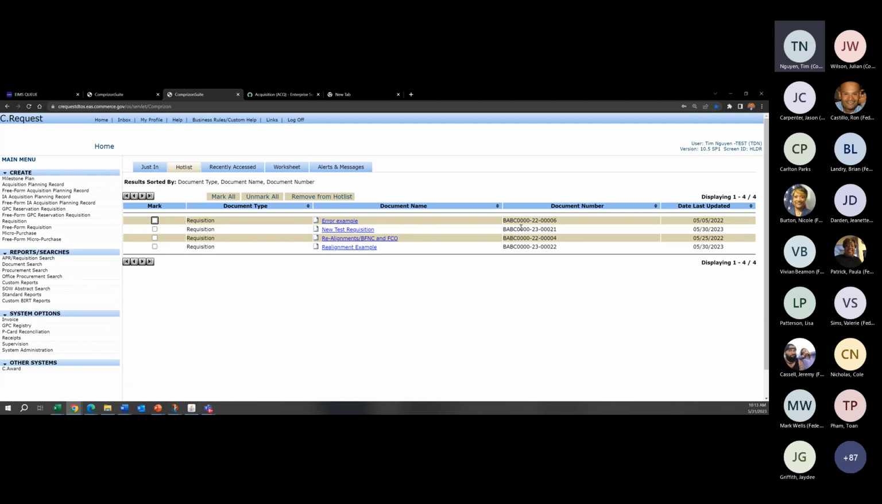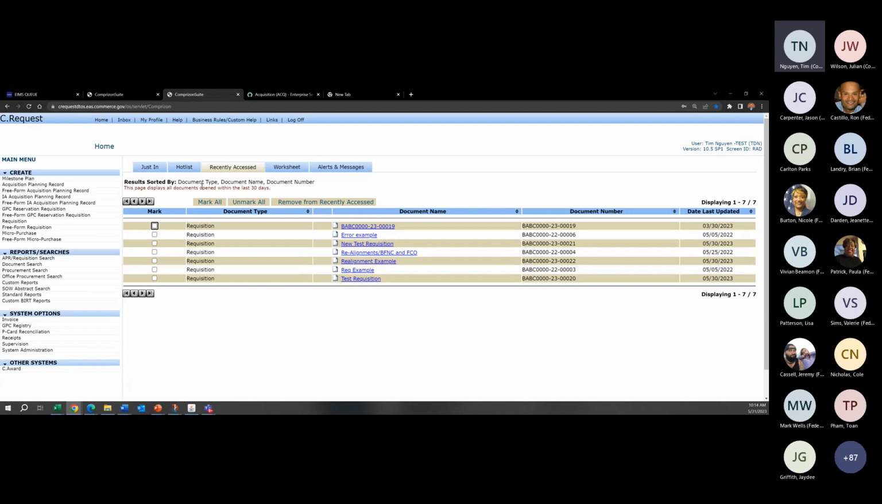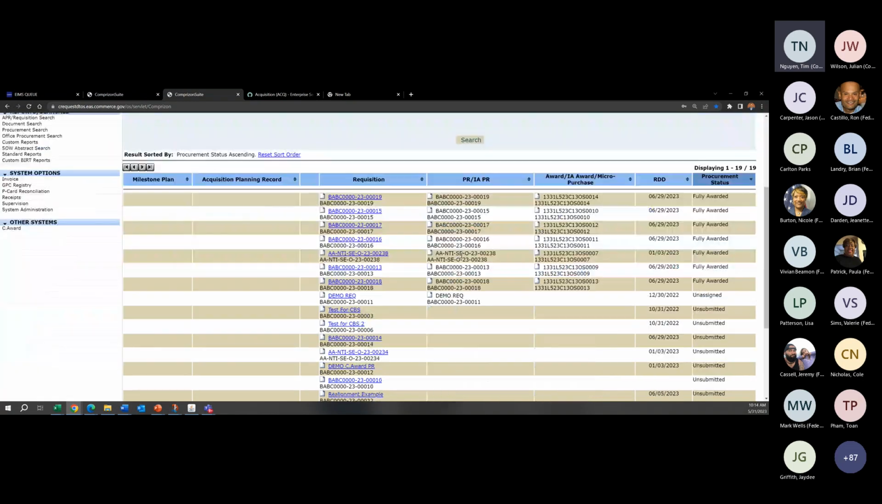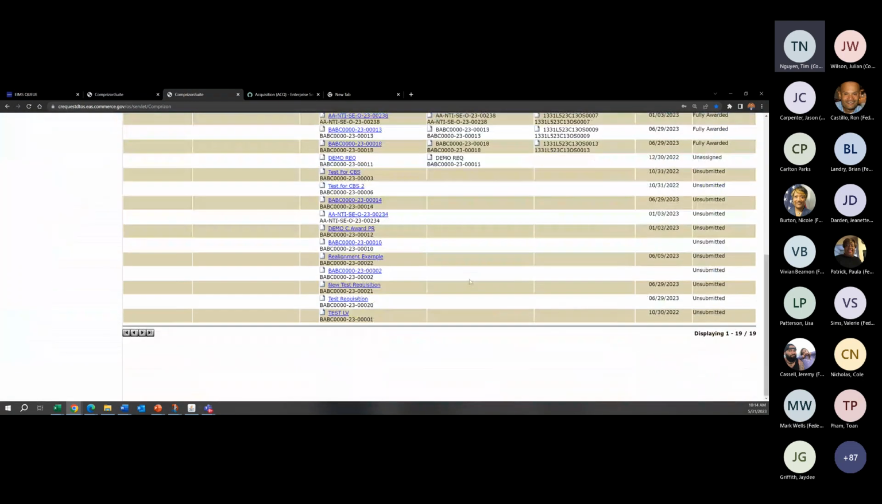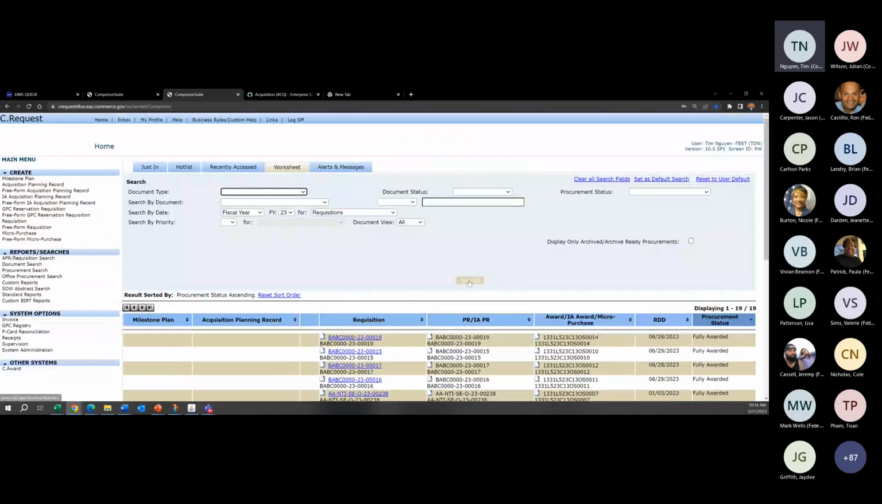So anything that you want to add to your hot list will just show up here, and you can manage it by clicking onto the hot list tab. You can mark and remove it from the hot list. You can add things to your hot list, which I'll demonstrate in a second. The next tab is recently accessed. This will be any documents open within the last 30 days. And your worksheet contains your entire catalog of all documents that you have throughout your time using C-Suite.